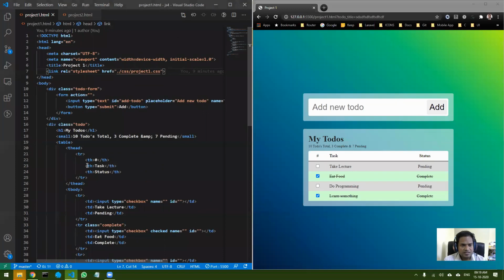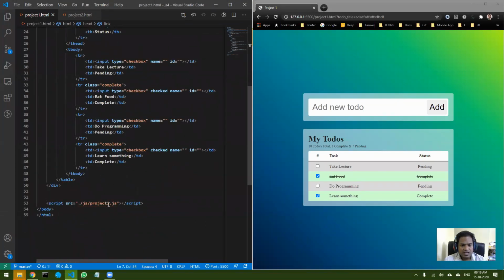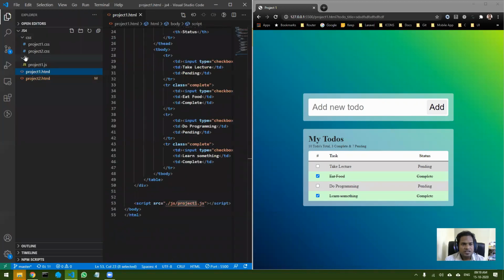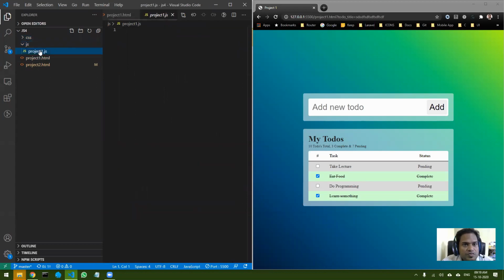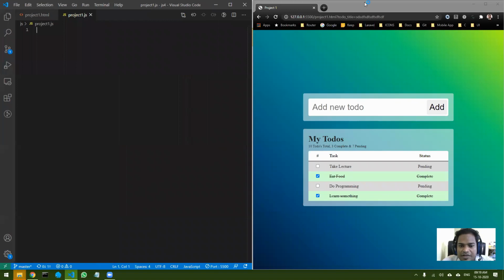So if you look at this, this is the source, and if you come down, you can see I have created a JavaScript file called project1.js. Obviously I will be using this file to write any code that I want. So let's open that project one. You can see this is the structure that I'm using. There are HTML files, all the CSS is in the CSS folder, and all the JavaScript is in the JavaScript folder. So let's open the JavaScript, and this is how it looks, completely empty.